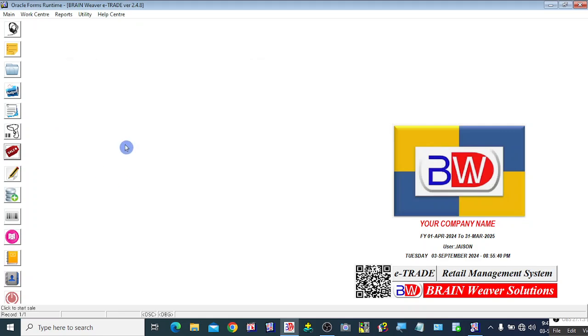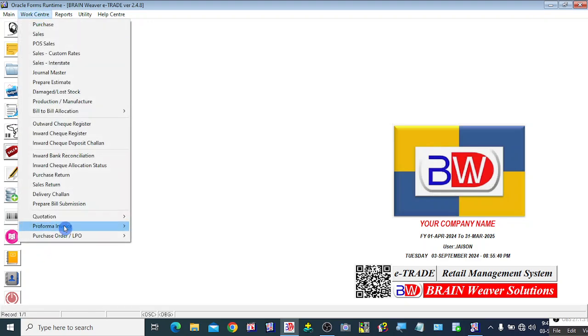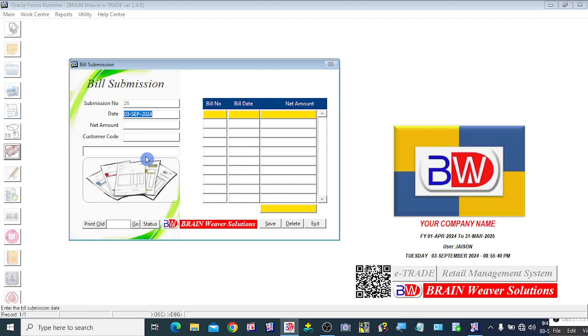So let us make a bill submission, how to prepare it in Brainweaver's e-trade retail management system. From the work center, choose the option bill submission. Here at the top, you can see the submission number. This is an auto-generated sequential number. The system will automatically create this number. And the date on which you are issuing this bill submission, by default, the system will generate the current date.